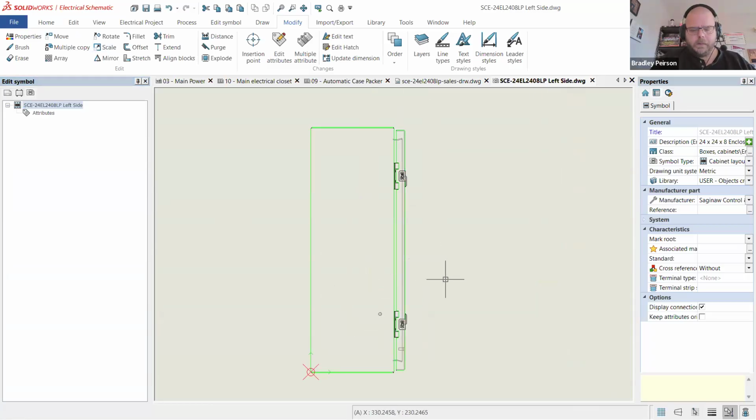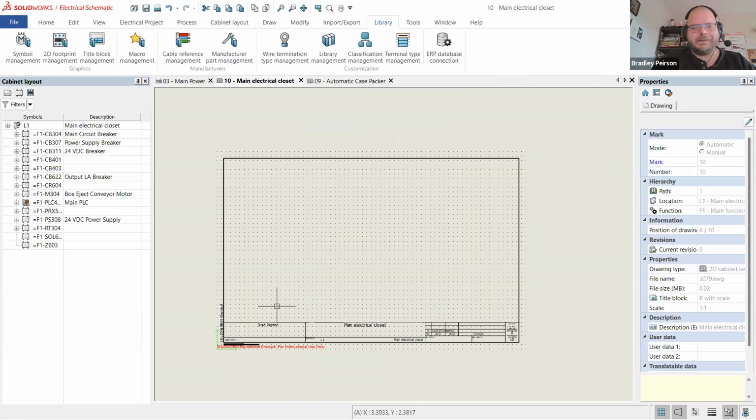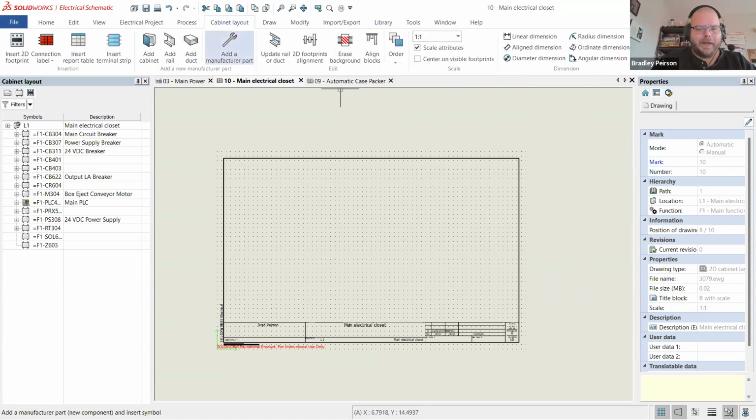And we're going to Control S, save that. No markings on this one. No markings because as far as SolidWorks is concerned, these are going to be two different parts. We're sort of cheating it into believing that there are two different parts. So to get it in our cabinet layout, I need the cabinet layout tab, which I only get when I have the cabinet layout open.